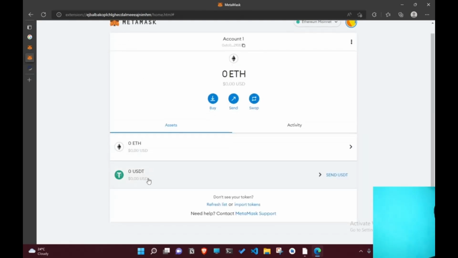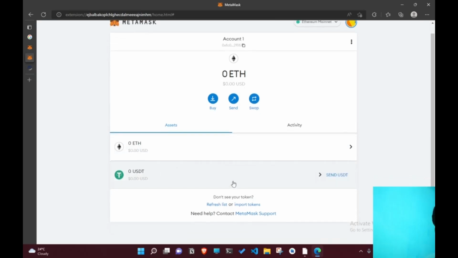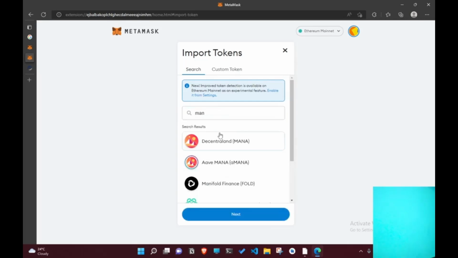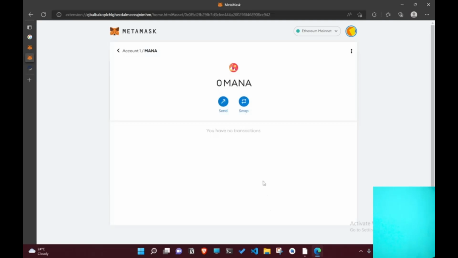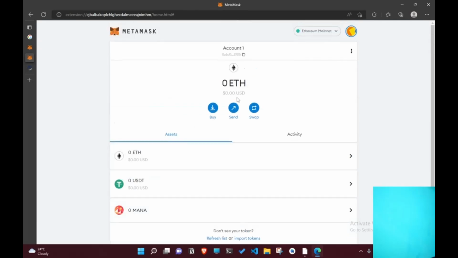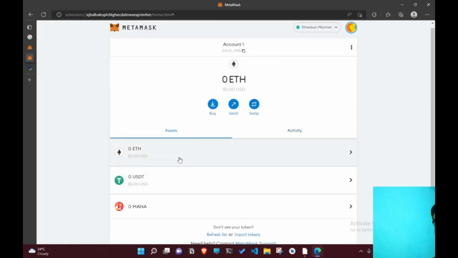You will see now this is your USDT, which is built on top of Ethereum. There are a lot of coins, right? Let's say Mana is also a coin, or Decentraland, you can also import it. Mana is essentially built on Ethereum, so that's why you can import the assets from here as well.